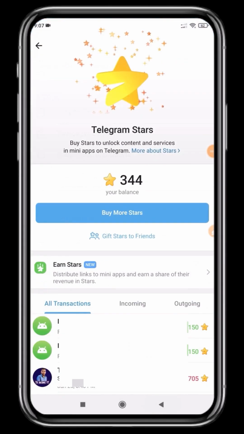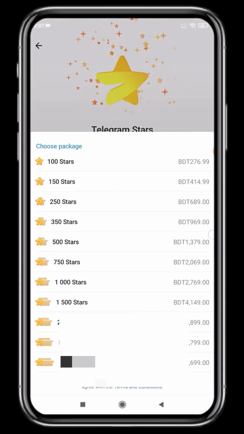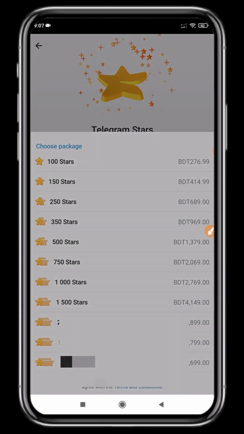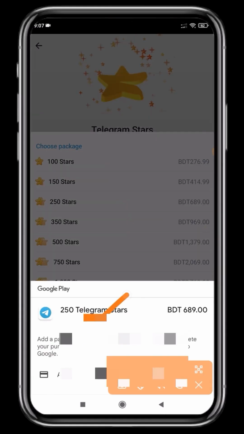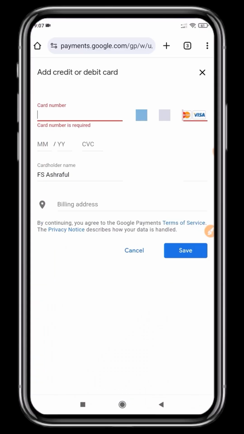Now let me try to buy stars, or if I click on more options, you'll see that it shows BDT here. For you, it might show Bangladeshi or Indian currency. Alright, it could also be set to Pakistan. So now, at the time of payment, it's showing BDT here.